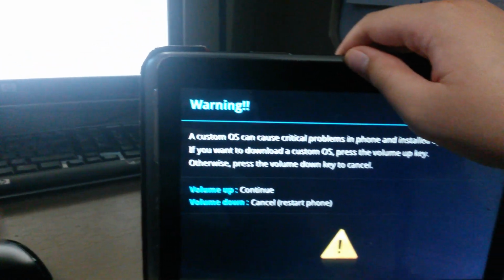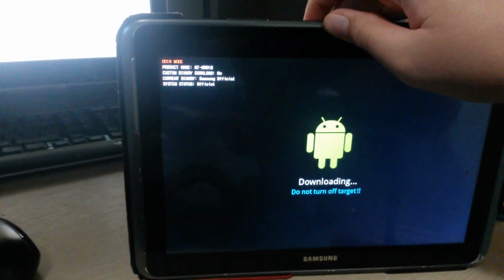Now, on your tablet, enter download mode by pressing the power button and the volume down button. Keep holding it to receive this, and then press volume up. Now you will need to connect your tablet to your computer. I'm going to use this one. It should automatically detect the tablet.